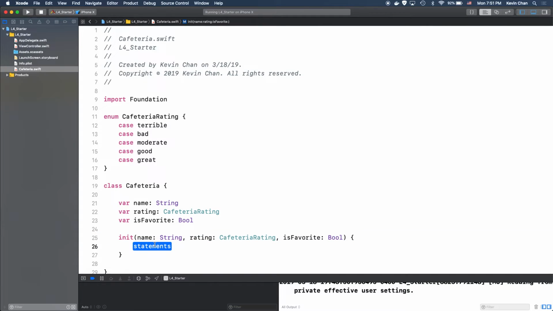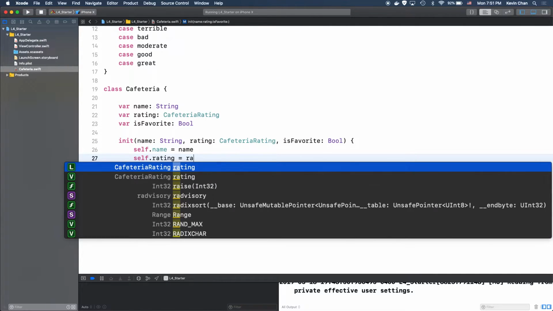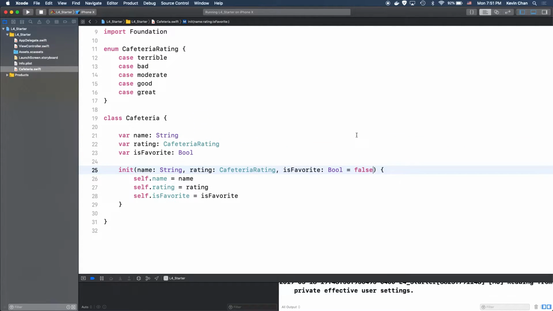And then inside the init, all we have to do is set the actual fields to be whatever we pass in. So self.name equals name, self.rating equals rating, and self.isFavorite equals isFavorite. And something else we can do is, because we know all cafeterias at the beginning are all not favorited, what we can do is provide the default value for isFavorite to be false, so that whenever we create a cafeteria, we don't have to specify its favorite. Is everyone caught up?